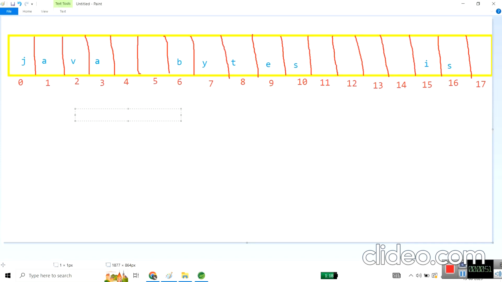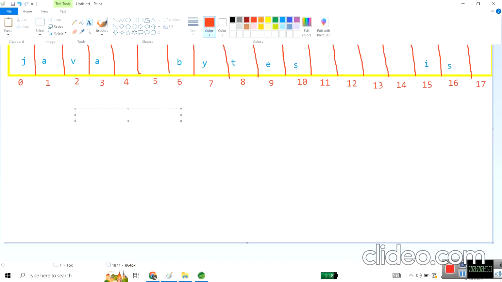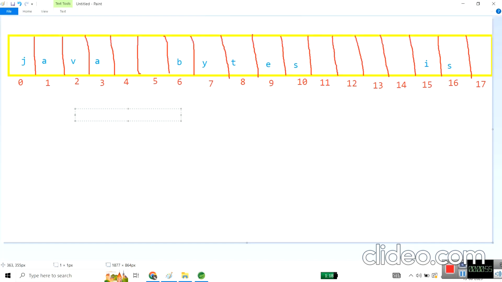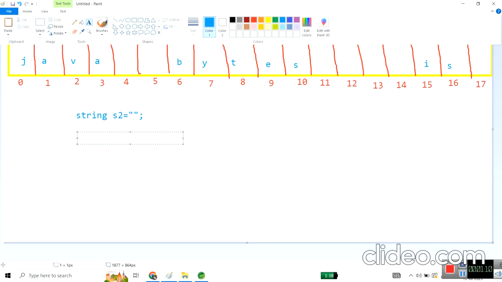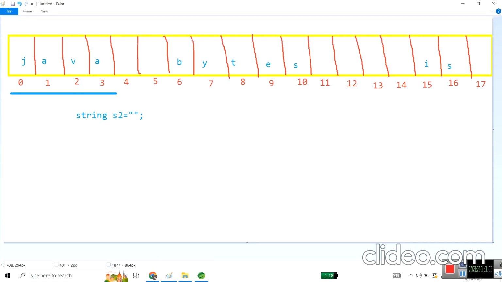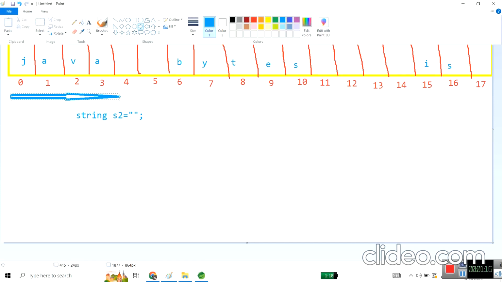We can take another string, s2. What will we do? We will try to iterate over this string till we find a space. Till we find the space, we will continue to iterate.